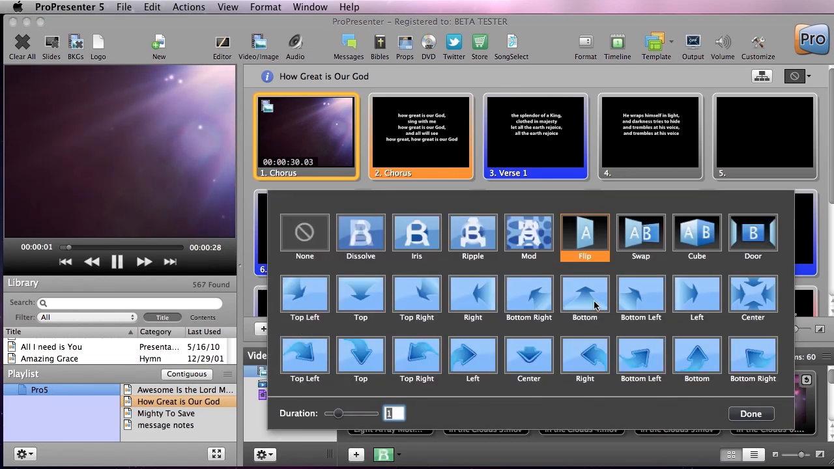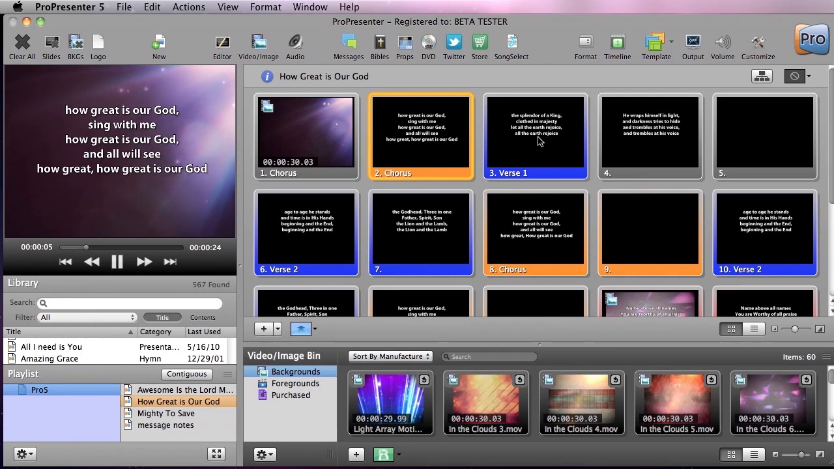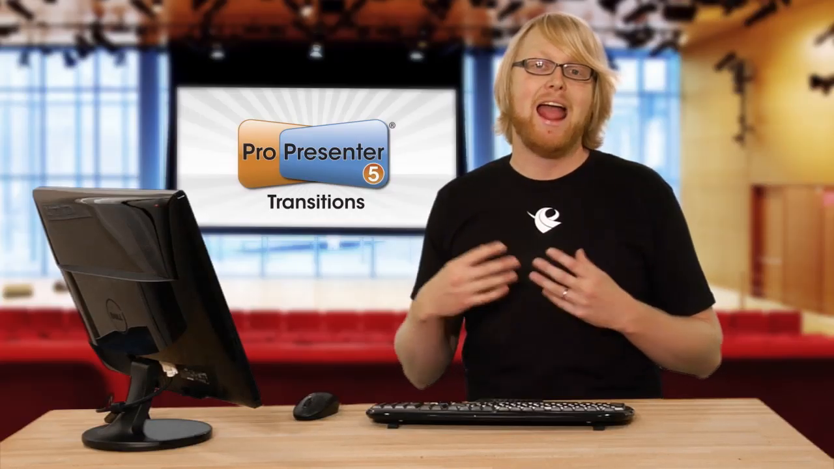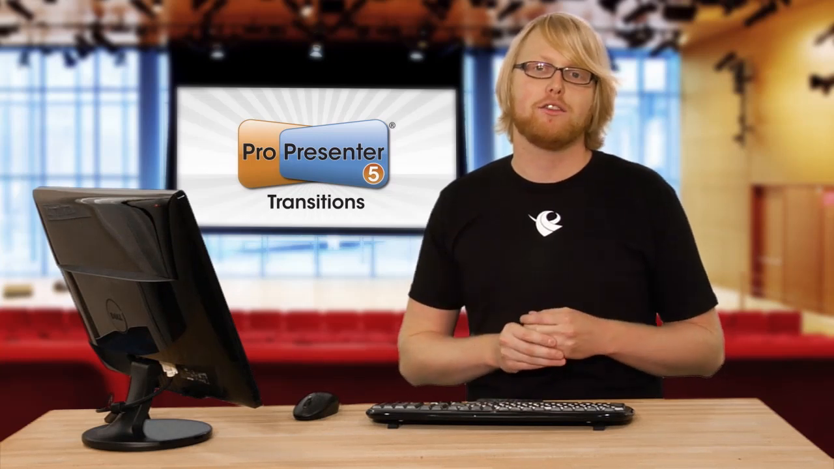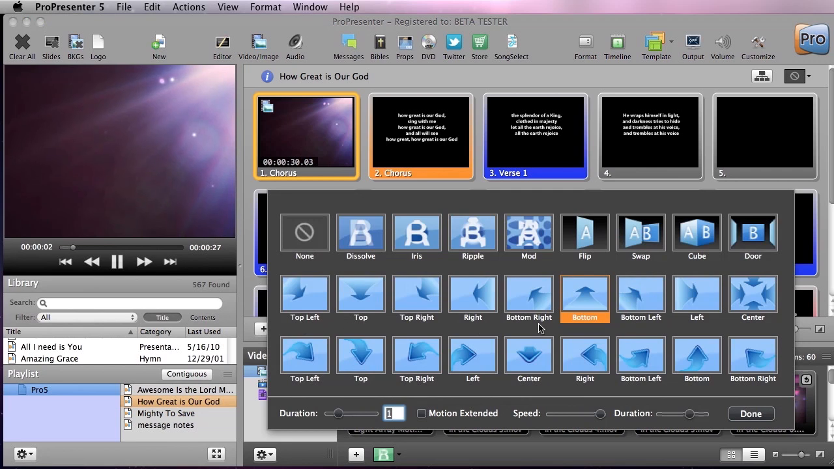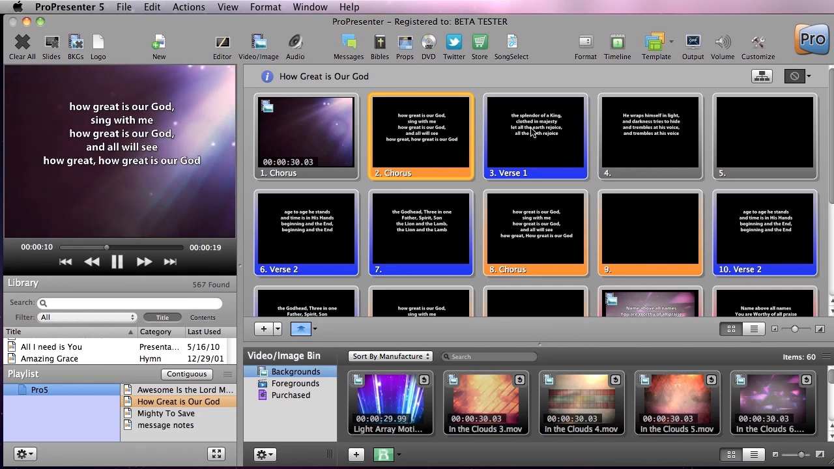We also have positional transitions. So now you can see that our text flies in from the bottom of the screen. Now, positional transitions have an added feature that none of the other transitions have called motion extended. So if we go back to our transitions button, you can see we have motion extended here.